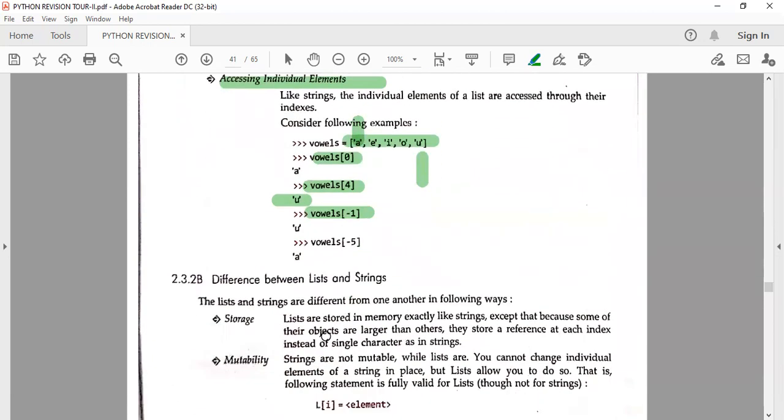Now, what is the difference between list and string? There are two main differences: storage and mutability. I already told you, lists are mutable, but strings are not mutable. So this is one big difference. And the second difference is storage. What do we mean by that?